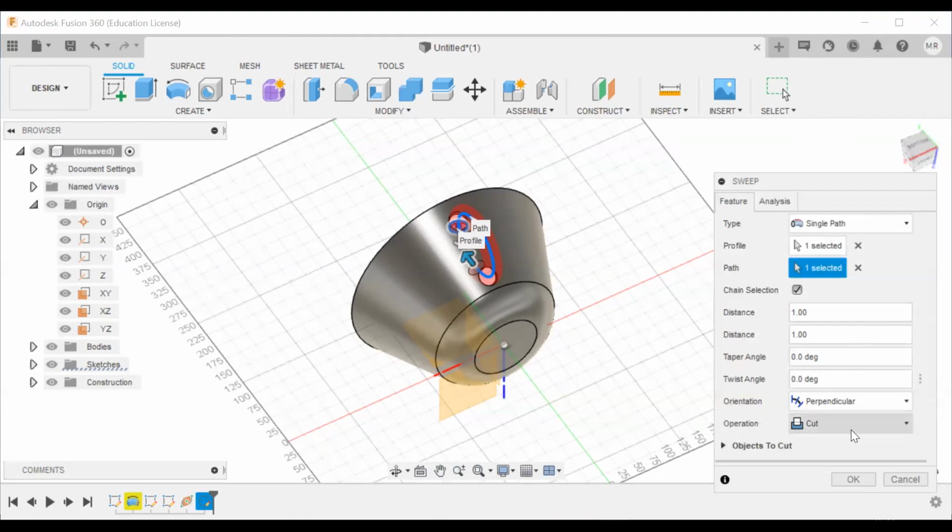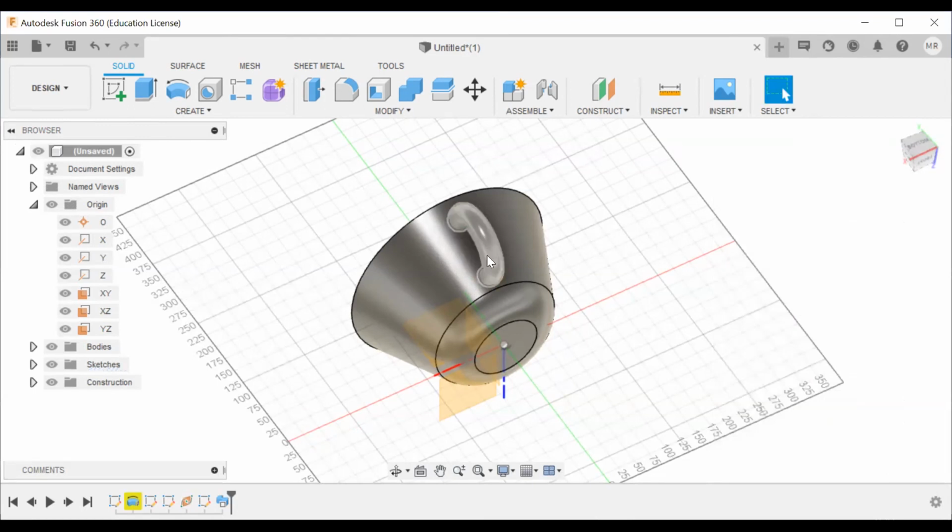Take it to the little bit. Yes, operation, please choose join. I think we should start. Click now. OK. Take the permission of the chief guest today, Mr. Balram Bani sir, to start the program. Now you can rotate your object and you can see your handle has been created.